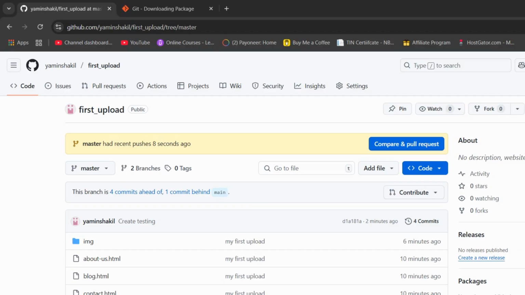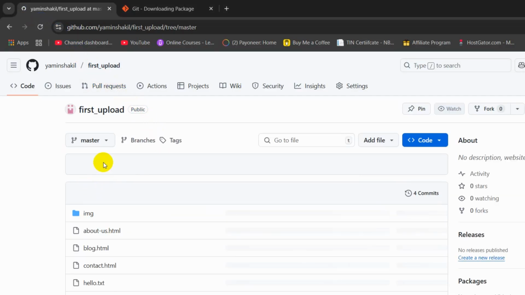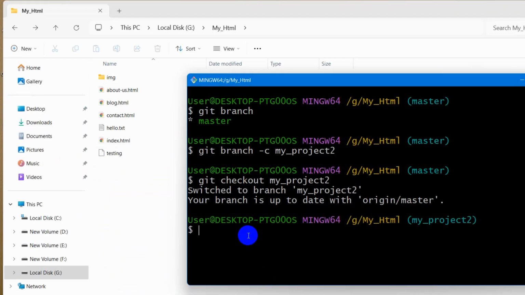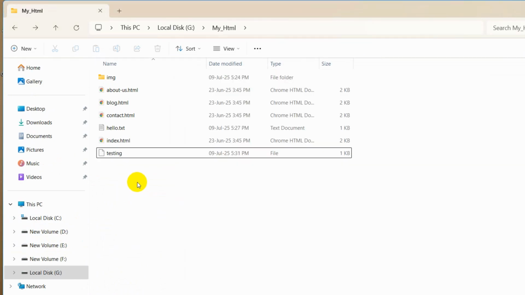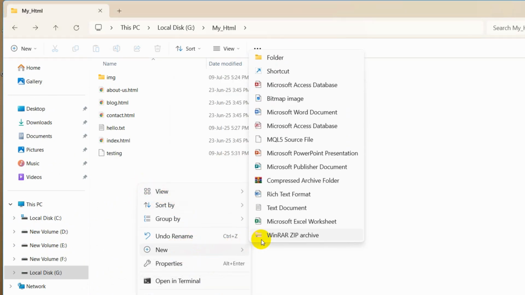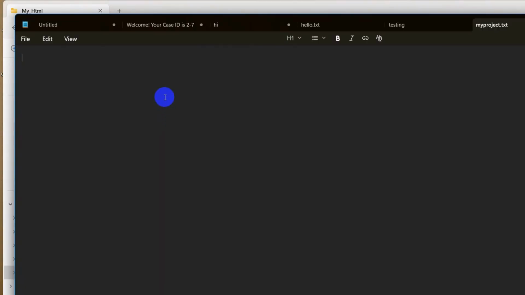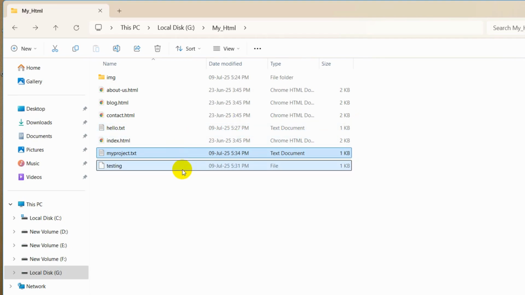Right now if we go to our GitHub and refresh, we will not see the branch. Here you can see there are still only two branches, main and master. So for it we need to say over here git commit -m, but before that we need to make some changes. Let's say we are going to create one more file over here. Let's say the file name will be my project.txt, and over here let's write another test. Just adding some random file. Just save it and close it.